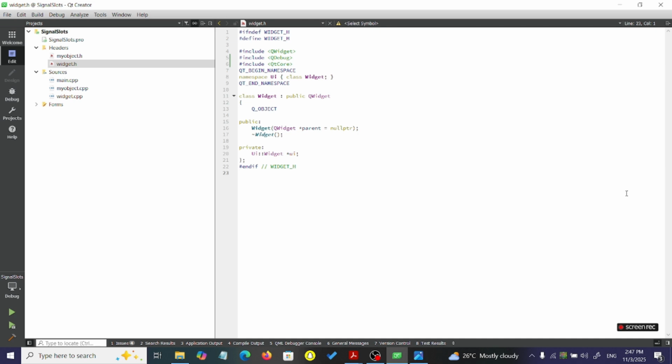Today we are going to talk about the Qt signal and slot mechanism. But what is the signal and slot mechanism? Well, it is simply a way for objects to communicate with each other.